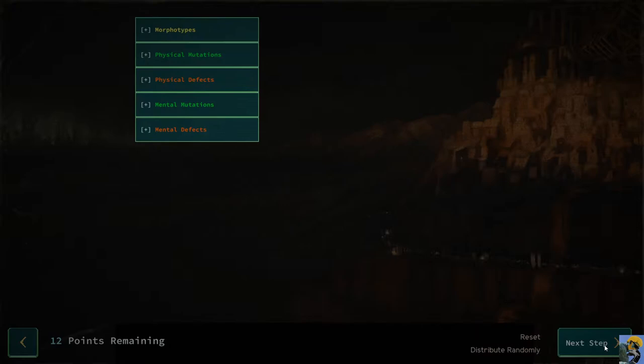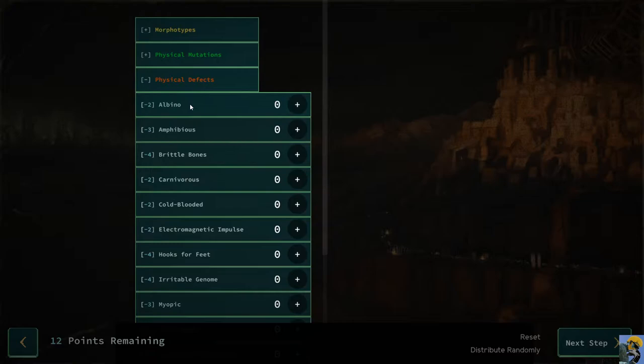Okay, so this is new to me because before, like I said, I was a true kin, so now I get to choose between these different options. So there's morphotypes, physical mutations, physical defects, mental mutations, and mental defects. And it's kind of funny because it's like, why would you want to pick a mental defect? You know what I mean?